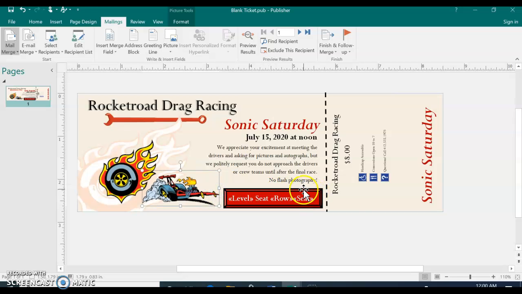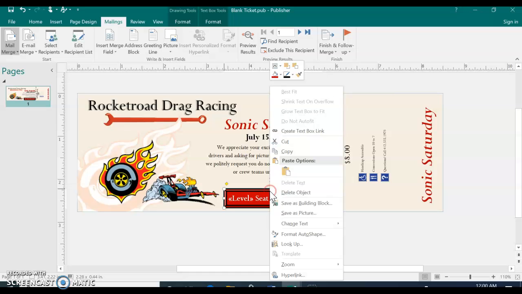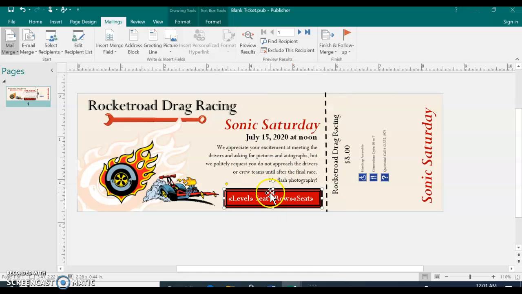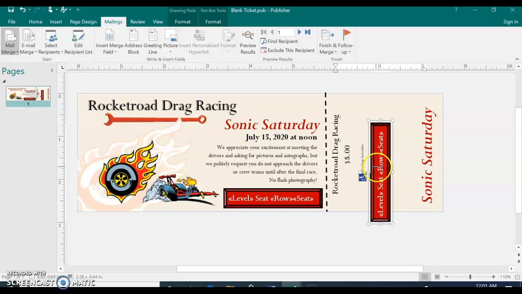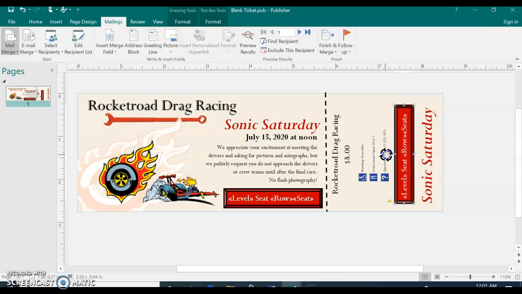Then what we're going to do is copy this and put it over here above Sonic Saturday. I had trouble with the copy and paste, but I'm going to try it again. So hold Control. Now it's working. Control and click. And again, rotate. Move it over. So it'll be on both the main ticket and the perforated ticket. So now what we need to do is just merge them together.